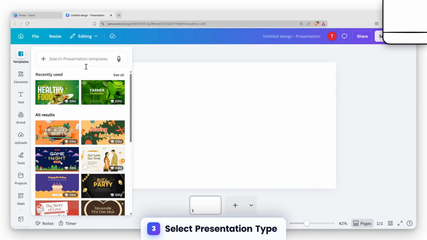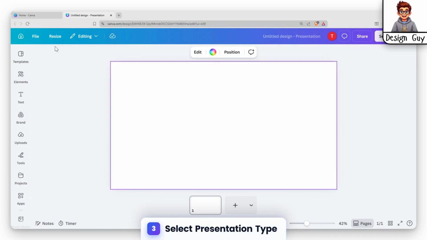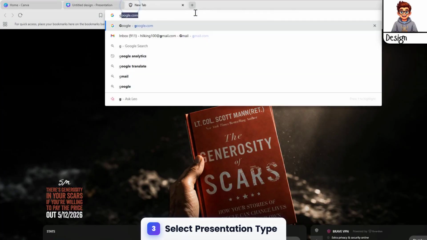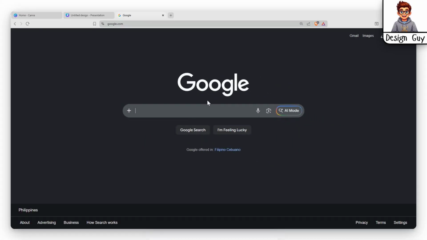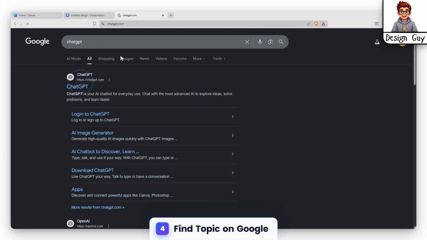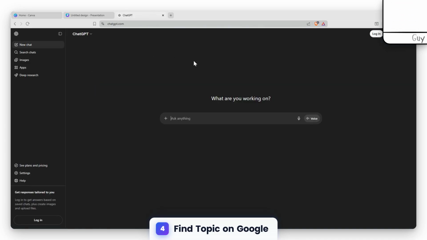Next, choose a topic. To do that, open your web browser and go to Google. In the search bar, type the subject or topic you want to research. Open ChatGPT. Once it's loaded, you can type your questions directly into the chat box. For example, you might ask a general question or request specific information. ChatGPT will then generate a helpful response for you.